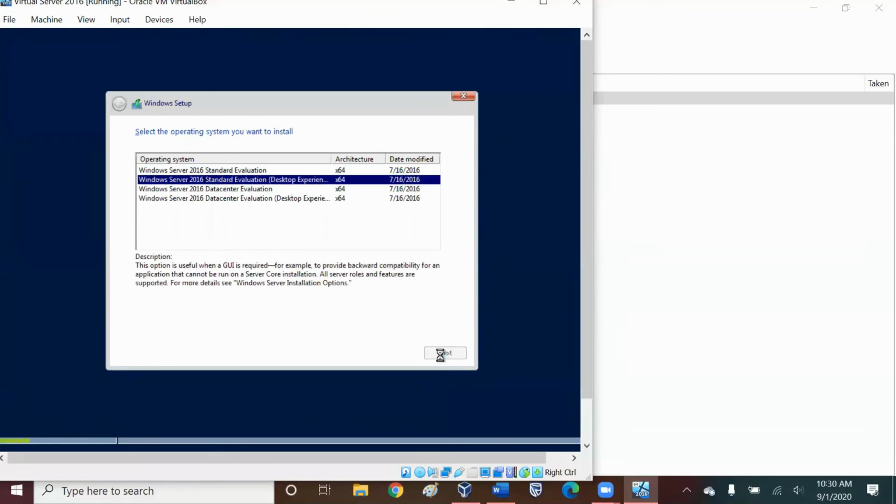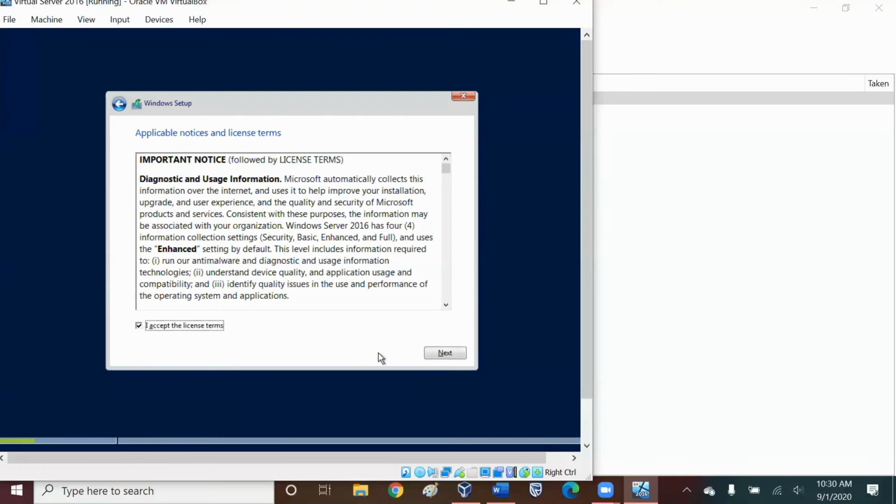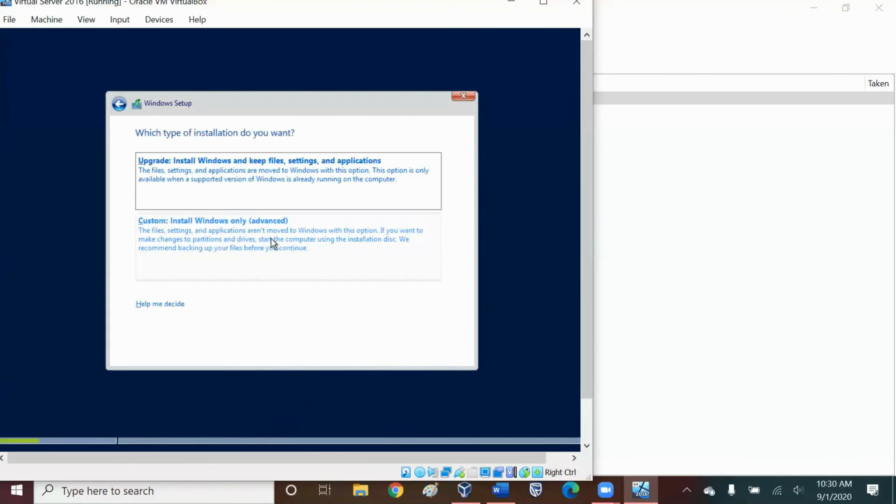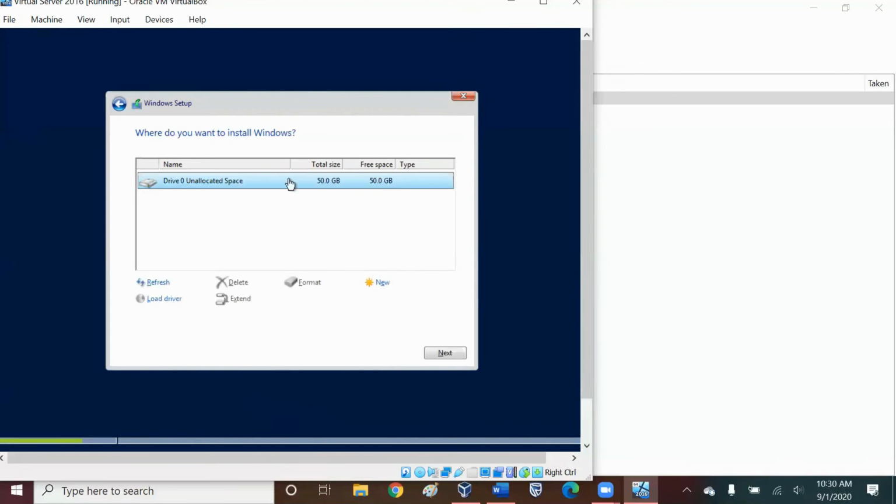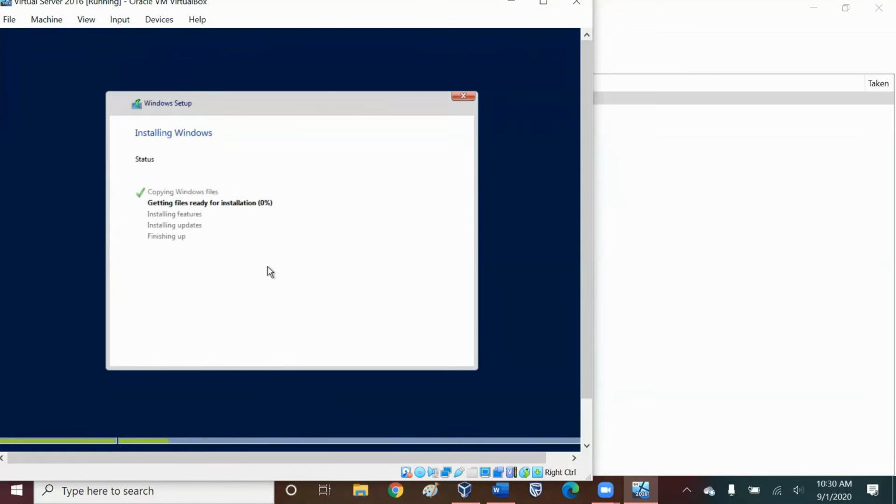Desktop experience. Next. Accept license. Next. Install Windows. So now it's 50 gigs. So hopefully it should go. So next. So it's going through now. The simple explanation is that the initial 10 gig was too small for Windows Server.